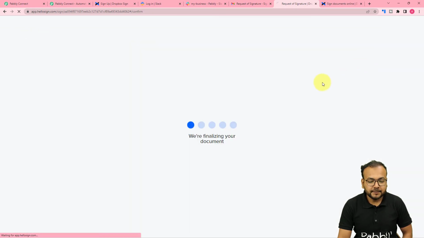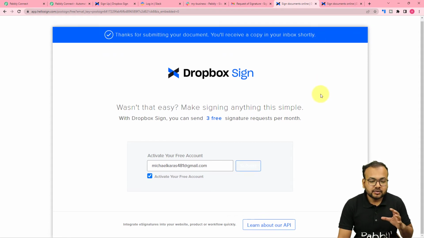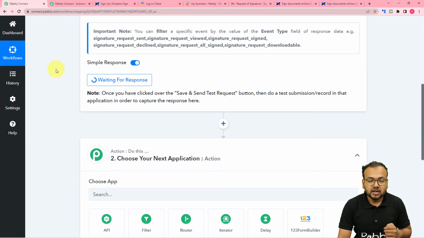Yes, I agree. And you can see the document is finalizing, and it has started showing thank you for submitting your document. You'll receive a copy in your inbox shortly. So this is how it is going to work. So we have just got the document signed, a test document signed. Let us see in our workflow if the data of the document got captured or not.